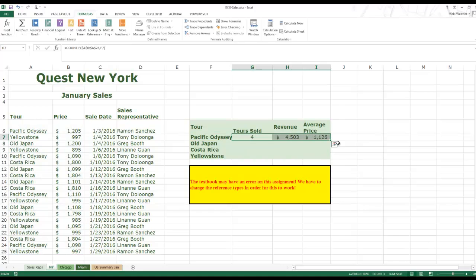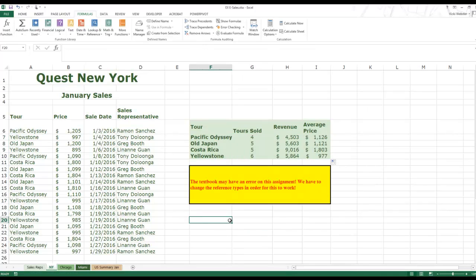And now, if we copy this down, this is how your numbers actually match the numbers in the textbook. If you don't change the reference types, that's not going to happen. So we'll say this is it for this exercise. Sum of data range based on conditions.